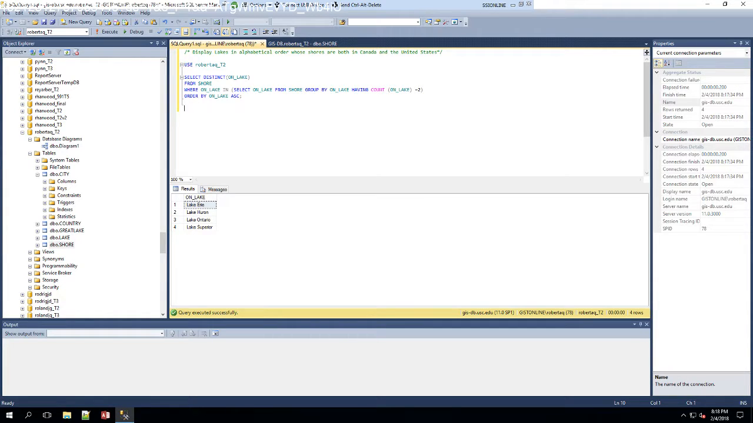This method is successful because the column inCountry in the shore table, which also happens to be the primary key, does not allow null values. So here you can see the first query results in the lakes listed in alphabetical order for each of the lakes that border both Canada and the US.